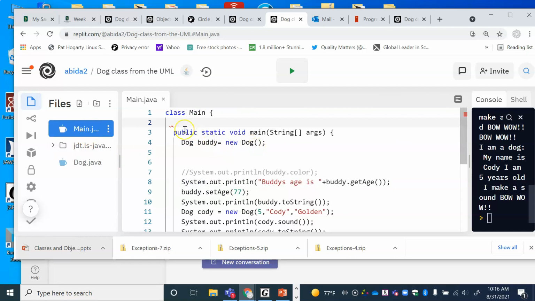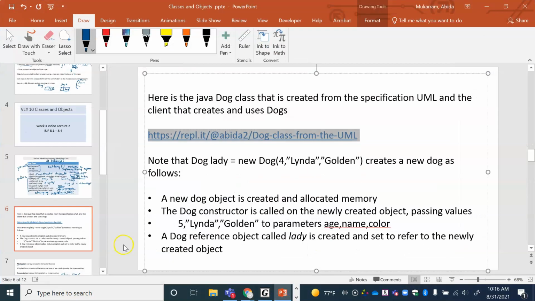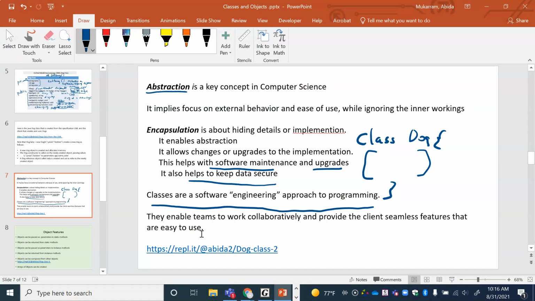And you may be asked to write just classes. You may be asked to write a class and then create objects. And all of this is going to be done in your labs and your assignments and in your exams. So let's move on to the next topic here.